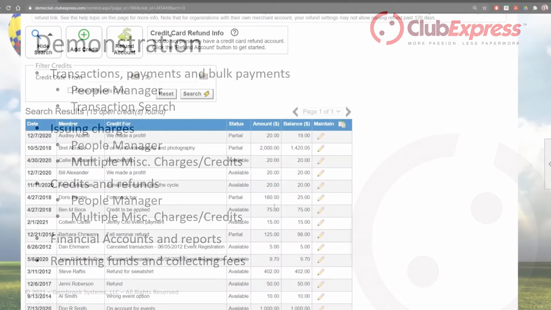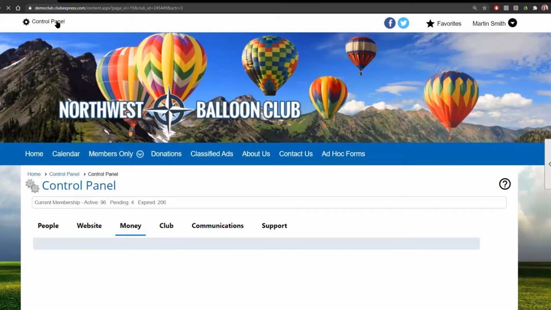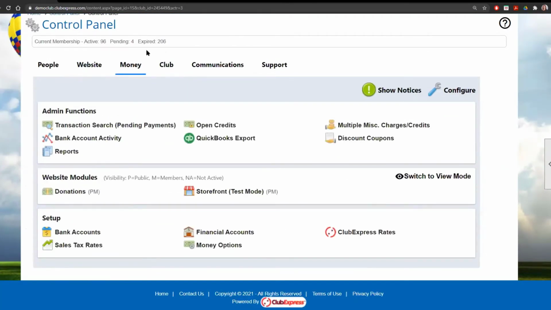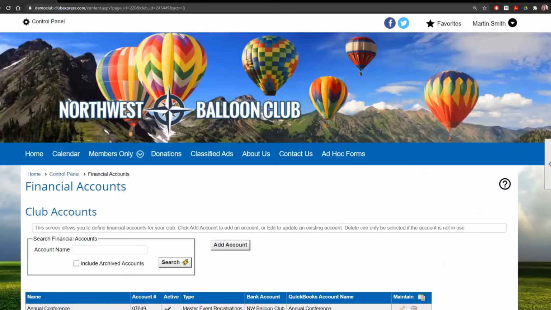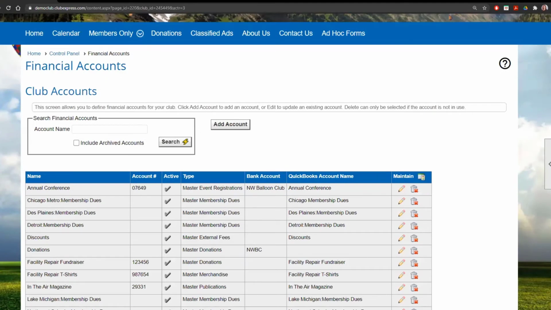And I hate to say this twice in one webinar, but this is also one of my favorite things. So if we take a look at the control panel, we're still in the money tab, but now we're going to switch gears and visit the setup section. And let's take a look at financial accounts. Now we have a webinar and a tutorial that talks about financial accounts. So again, I'll just give a very brief overview of what this is.